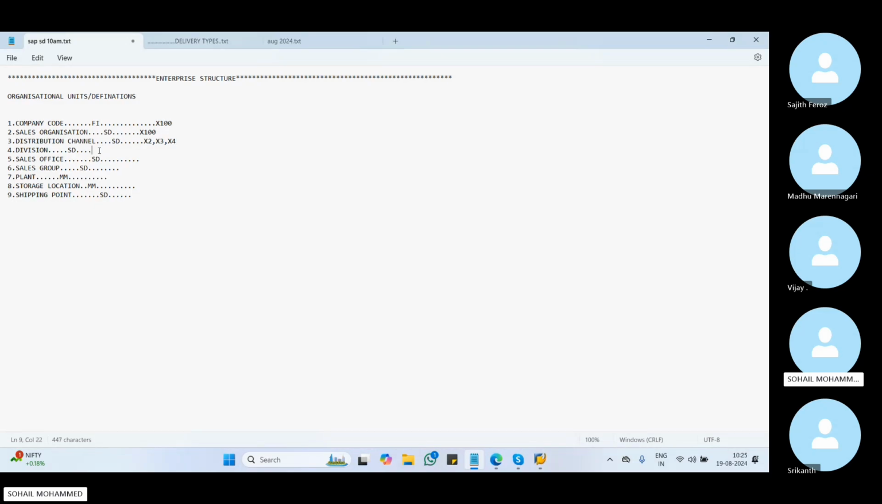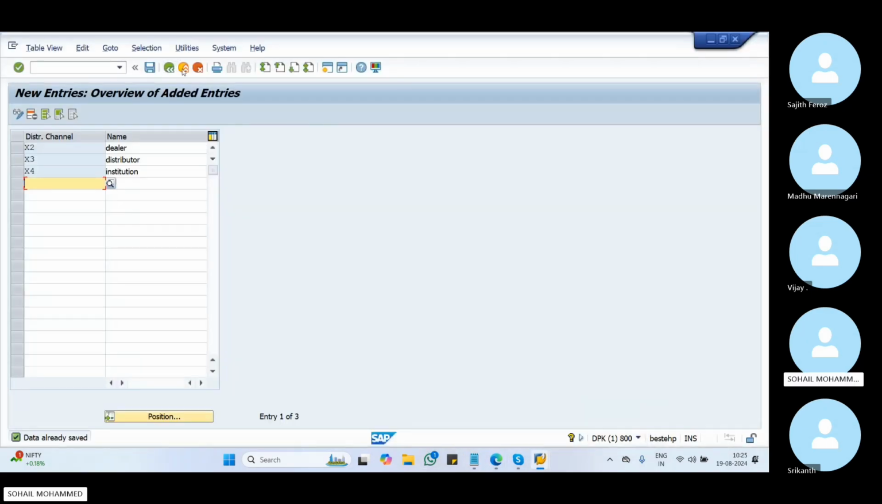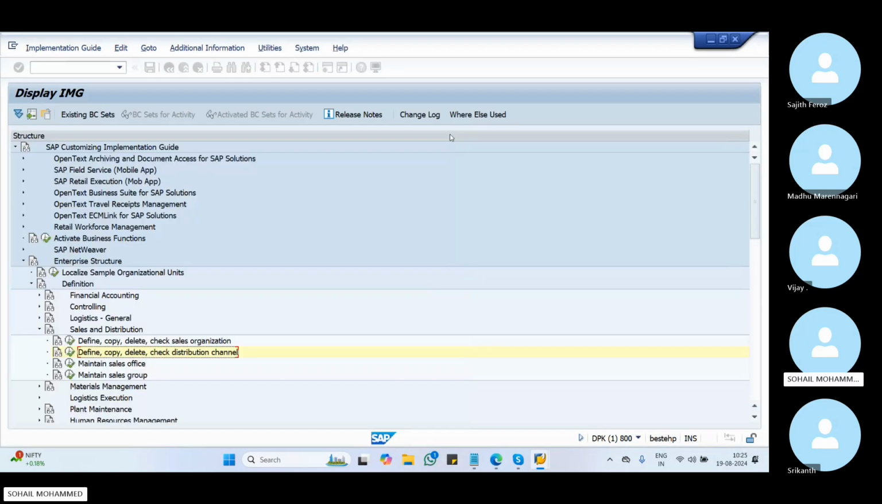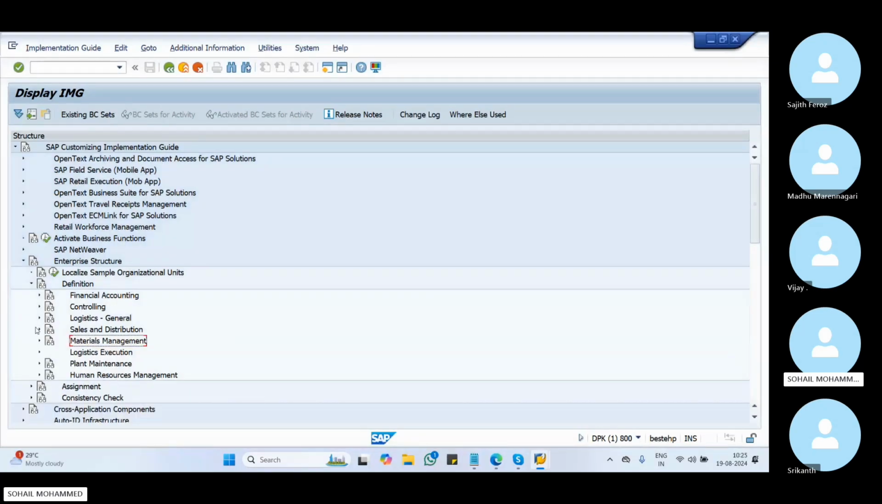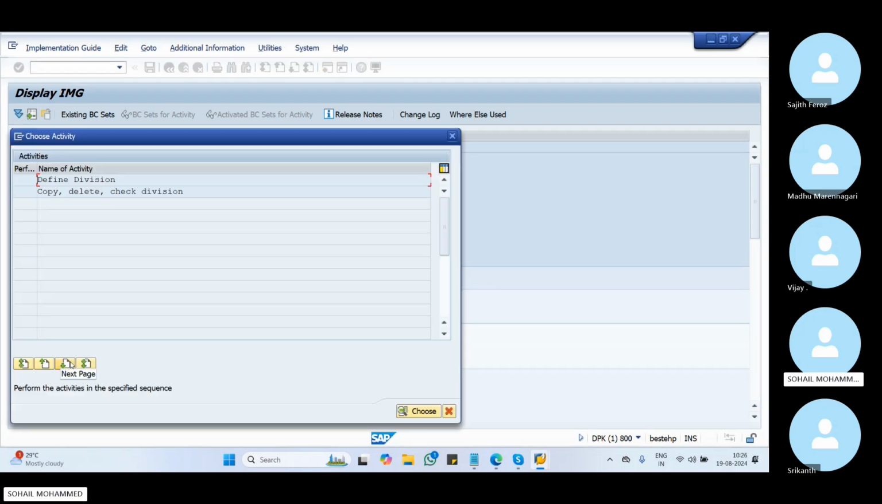Next, division. So how many divisions are we having in the particular plant or particular sales organization? Right. So we'll create divisions now. Just go back. Okay. So next, division. Just close this sales and distribution. Where are we going to see these divisions? In the logistics general. So here we can find divisions. Here you can see define, copy, delete, check division. Just double click on define, copy, delete, check division.